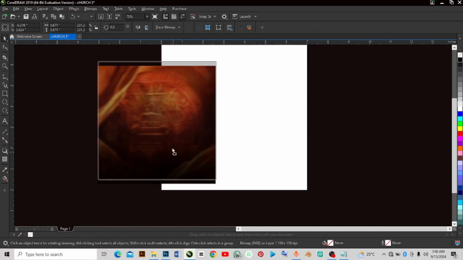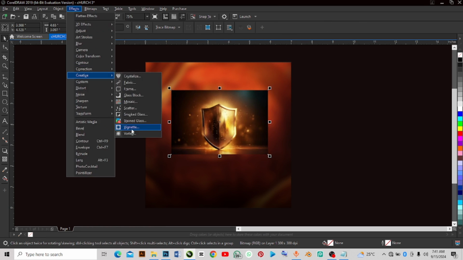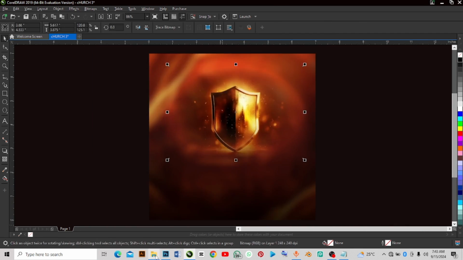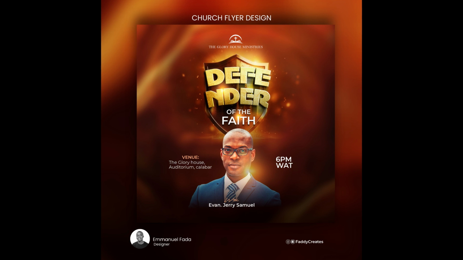So I'm going to be teaching you how to design a very simple yet unique church flyer like this in CorelDraw.